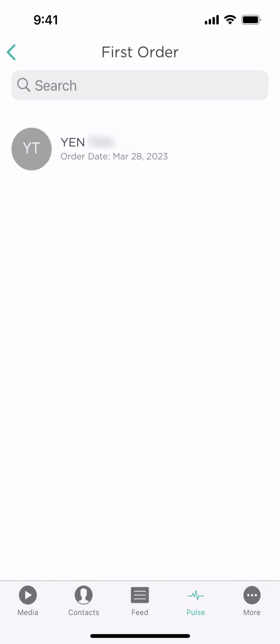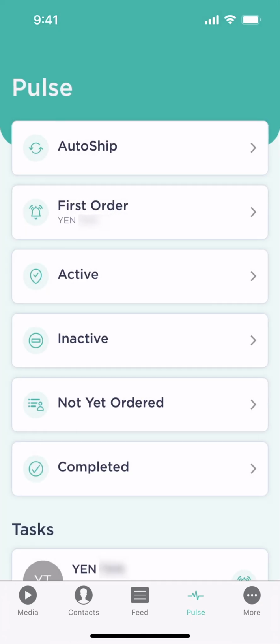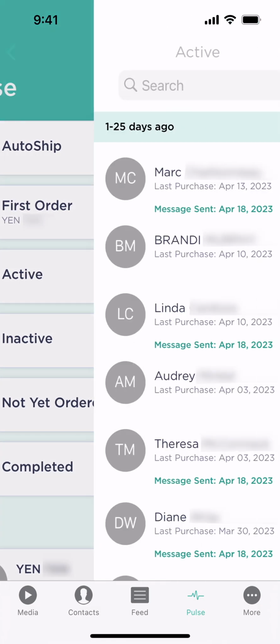So I wanted to just quickly point out the ability to use those templated messages and saving them. And those apply within every single category: auto ship, first order, active, inactive, and so forth. As we move down, we talked through auto ship, we talked through first order. I want to just briefly talk about active and inactive.